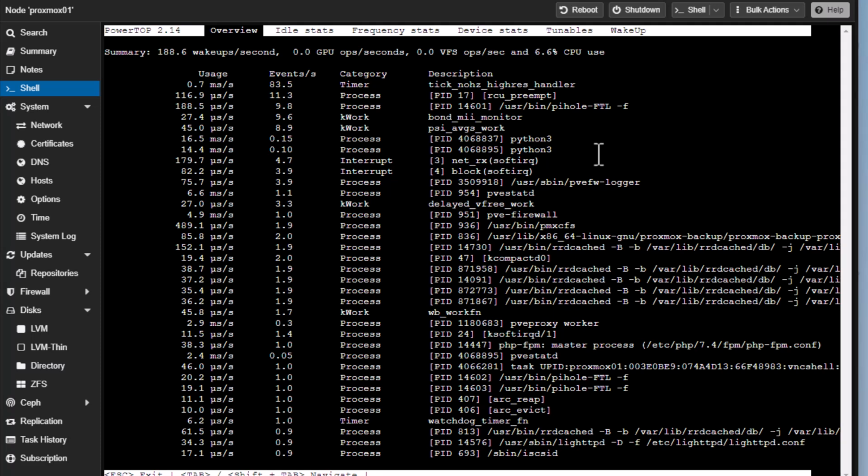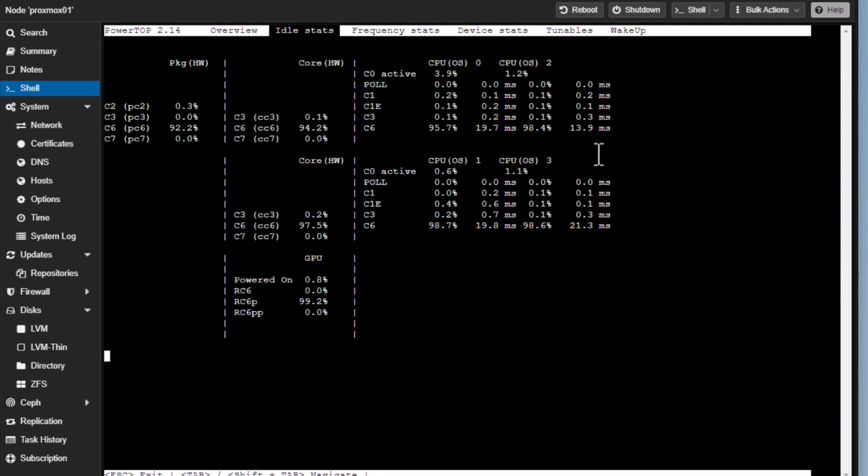Now let's move on to the idle stats and frequency stats tabs. These tabs report information about frequencies and C states, the operating modes the CPU is running at. The higher the C states and the more time spent by the processor in them, the less power consumption. You have to keep that in mind.